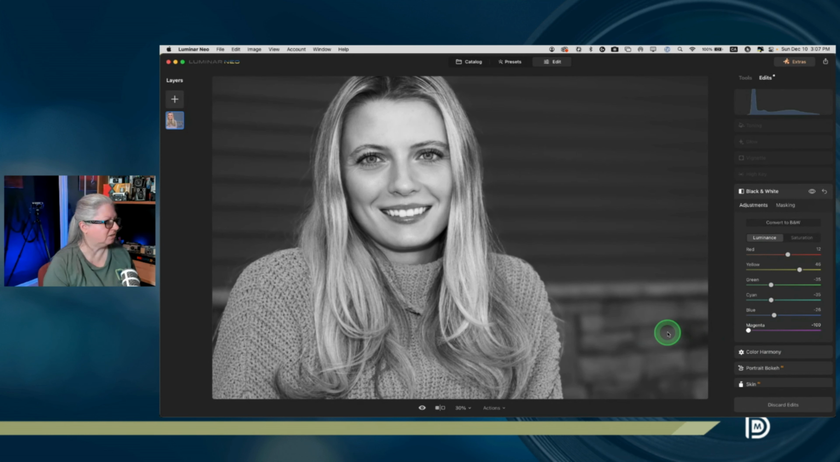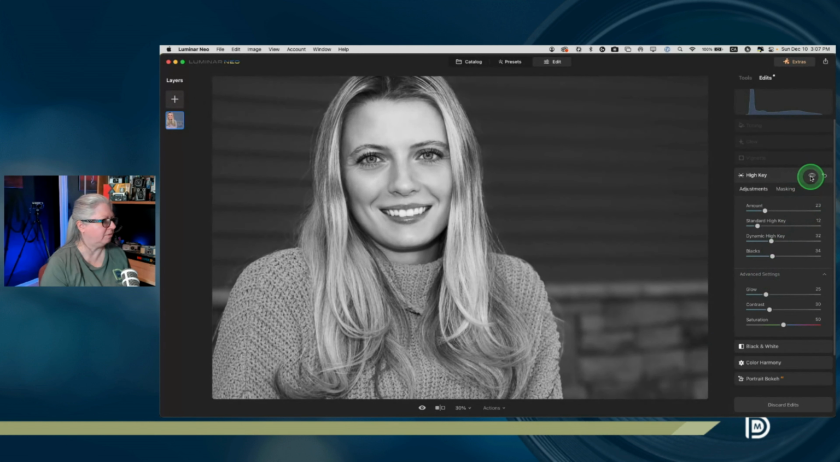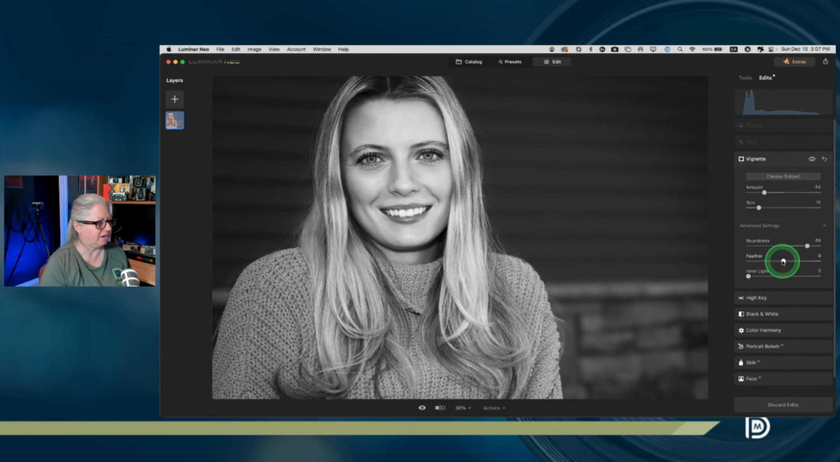Okay, magenta, look at magenta picks up the lips without affecting the skin so much, and it darkens her sweater a little bit. Okay? So that's pretty good. Right? Then I use the high key tool, adds a little bit more contrast, because remember, this is a high contrast type of portrait.